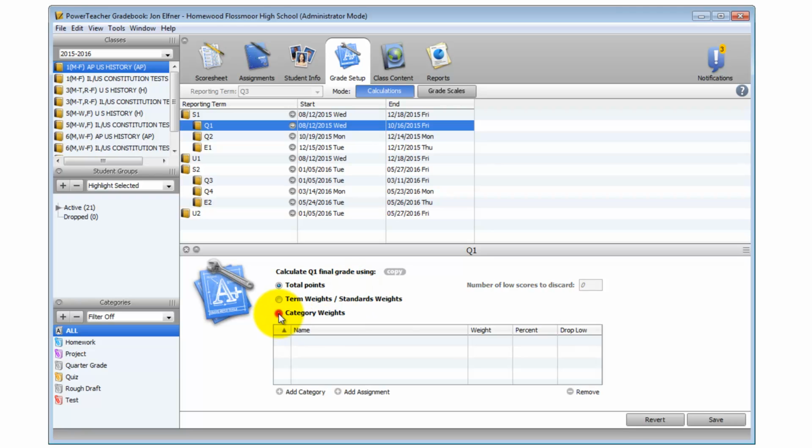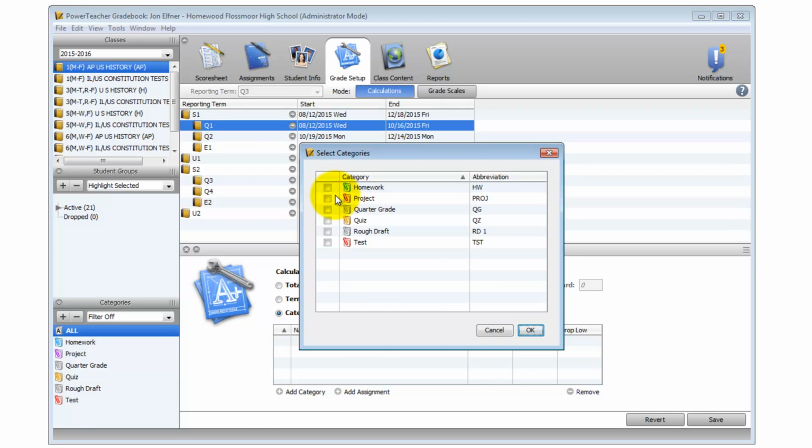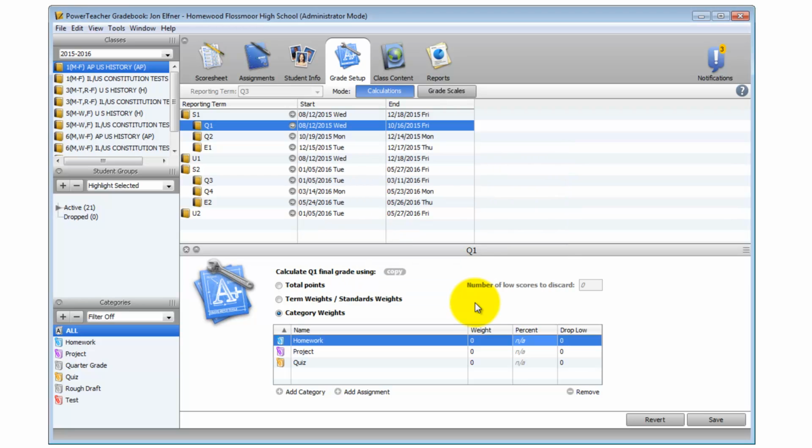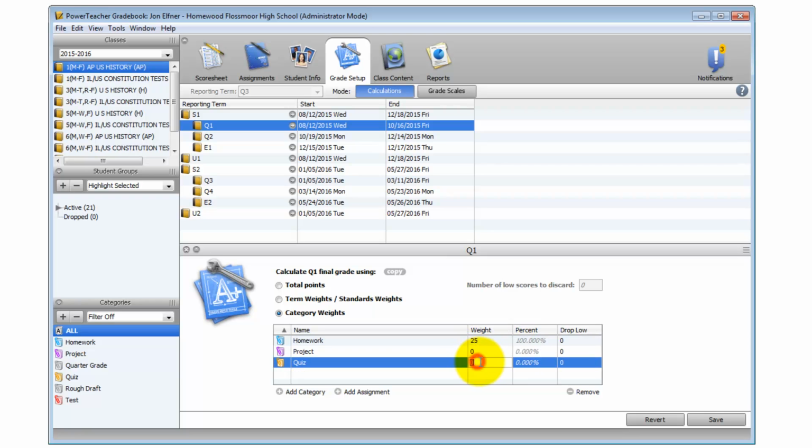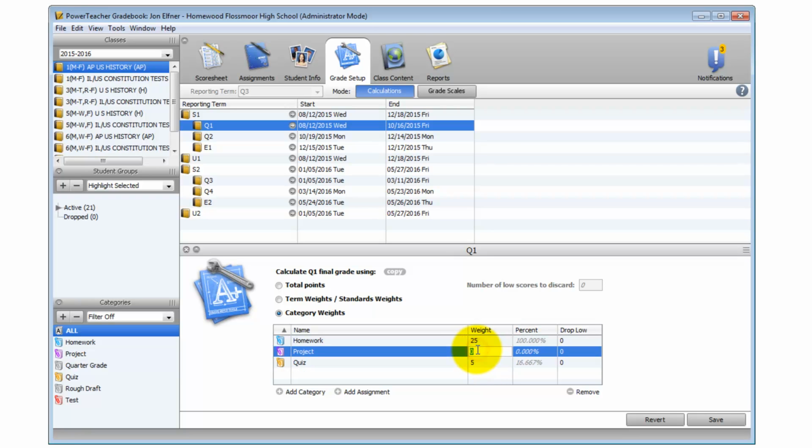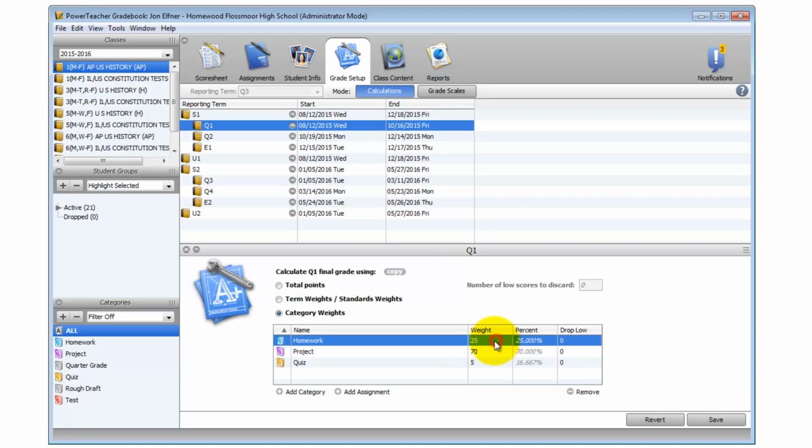Here we're going to set category weights. At this point, we need to dictate which categories will earn what percentages or weights within this quarter. In this example, we're adding homework, projects, and quizzes. So we'll mark those three. Once your categories have been added, it's now a matter of adding the weights for each of those categories. In our example, we did 25% as homework, we did 5% as quizzes, and we did 70% as projects.